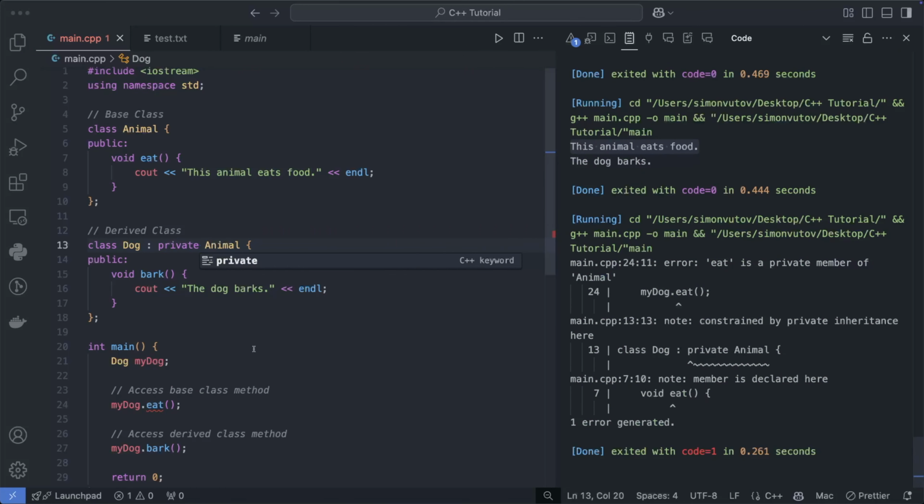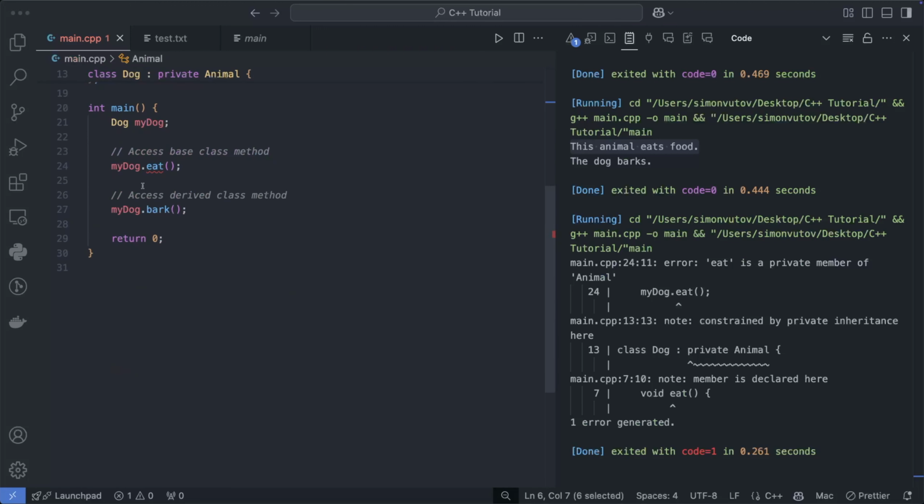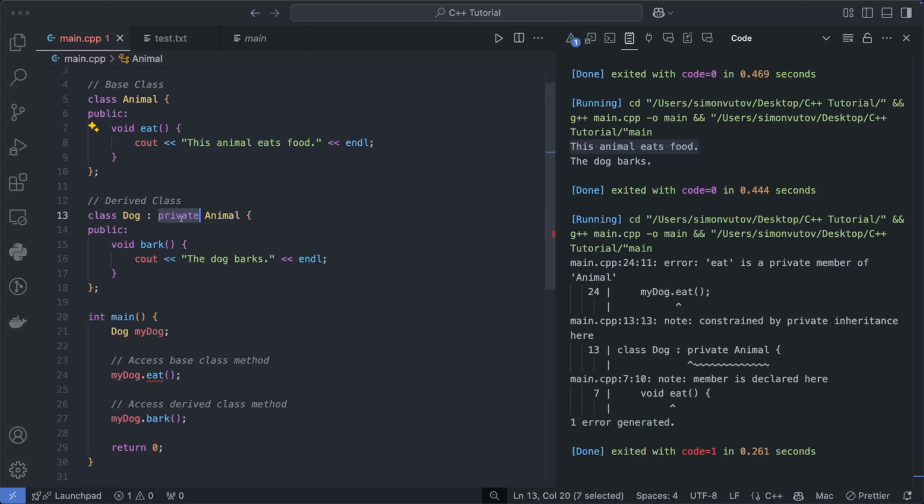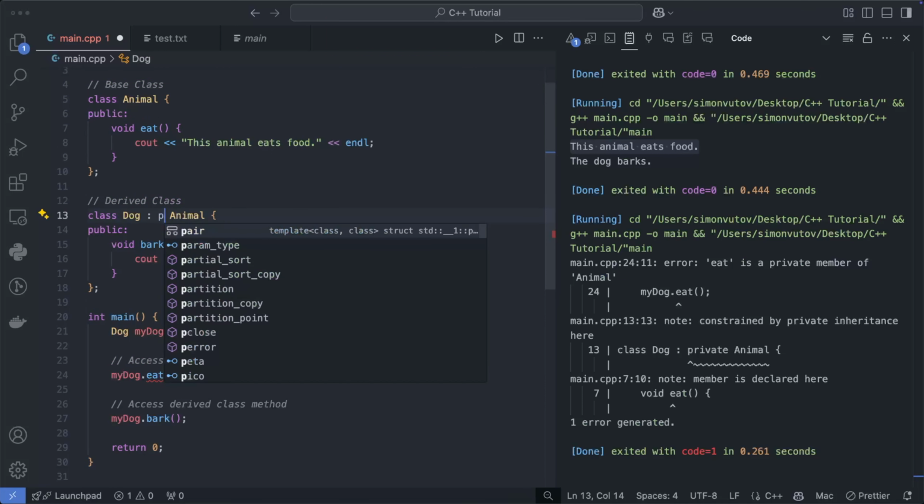So this gives you an error, because it inherits the stuff from animal, but it turns this eat into a private instead of public, and you can't call that from outside the class. So that's where this access specifier comes in.